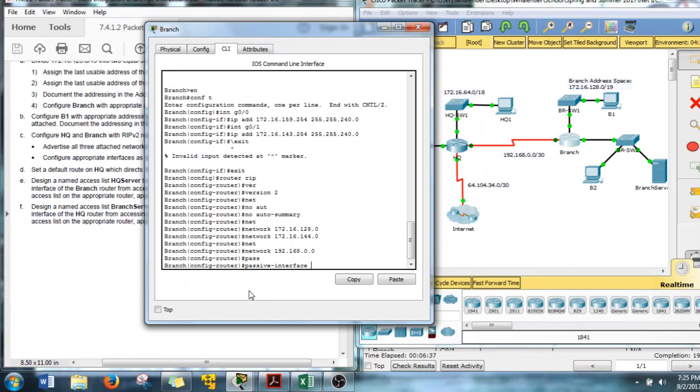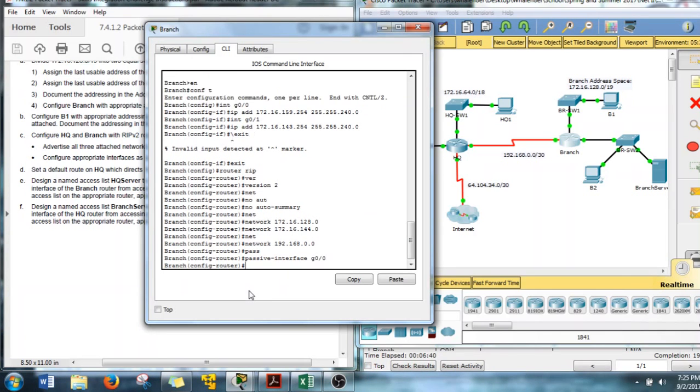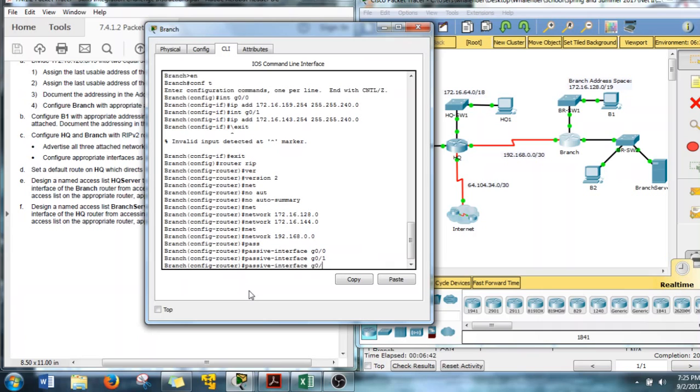Let's do their passive interfaces. G0/0, G0/1, and S. Nope. I think, yeah, that one just has those 2, not 3. Okay, we're done with that guy.